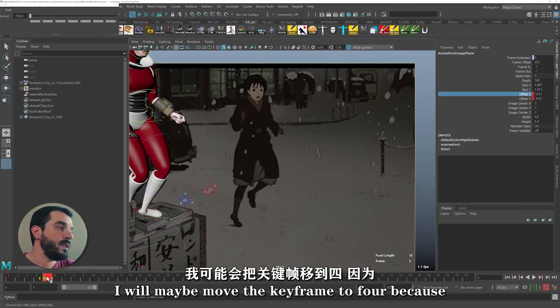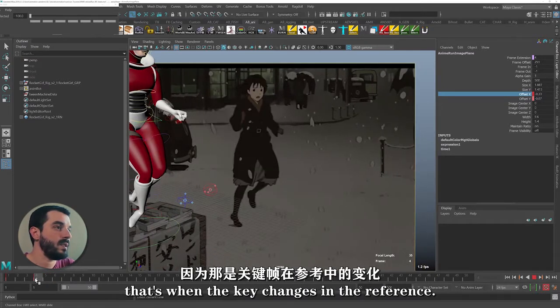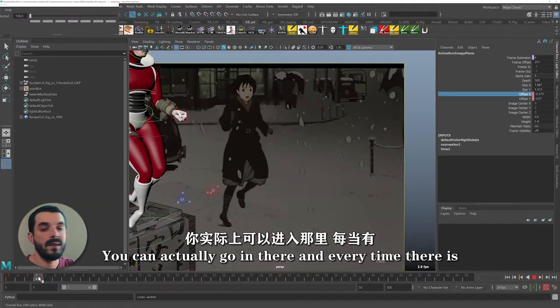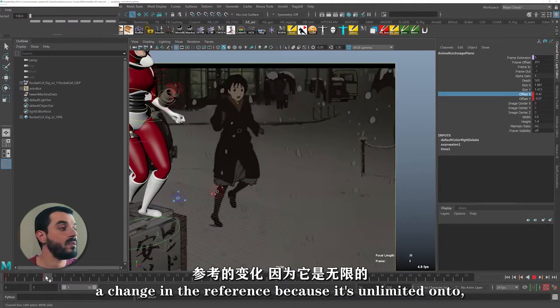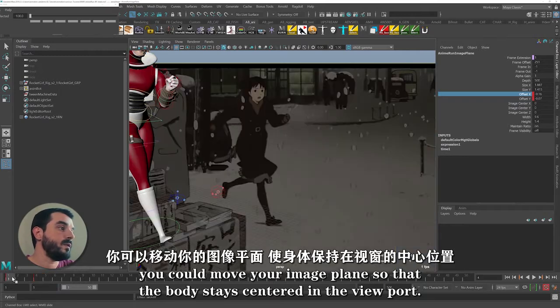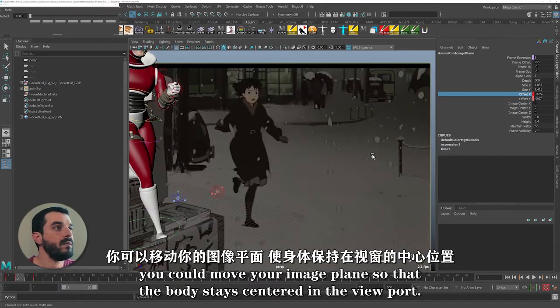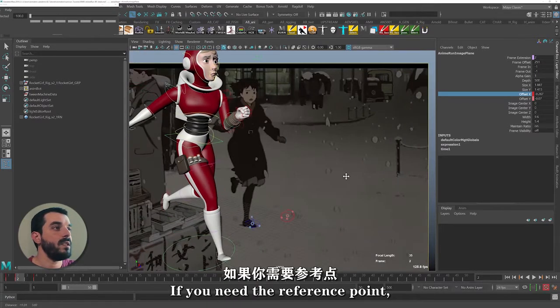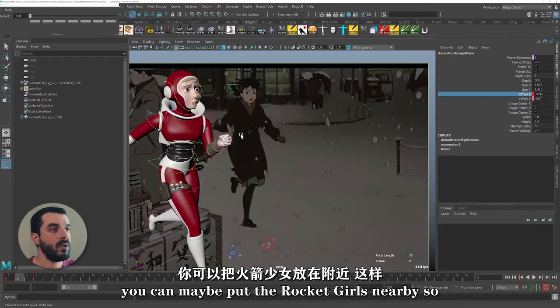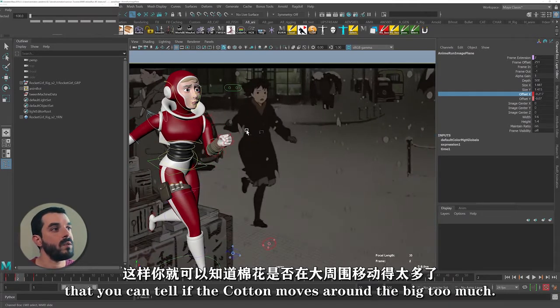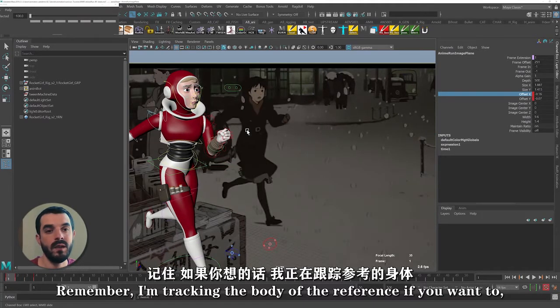I will maybe move the keyframe to 4 because that's when the key changes in the reference. You can actually go in there, and every time there is a change in the reference, because it's animated on 2, you could move your image plane so that the body stays centered in the viewport, it doesn't move that much. If you need the reference point, you can maybe put the rocket girl nearby so that you can tell if the character moves around a bit too much. Remember, I'm tracking the body of the reference.